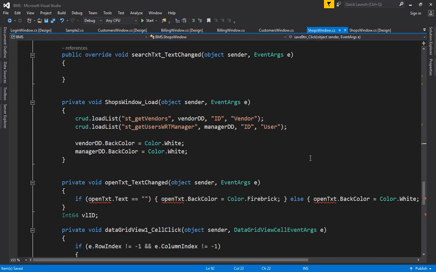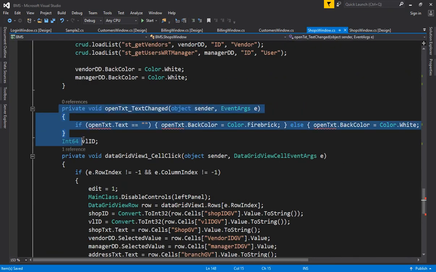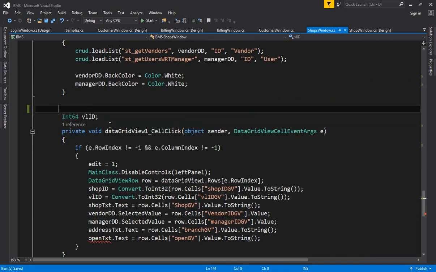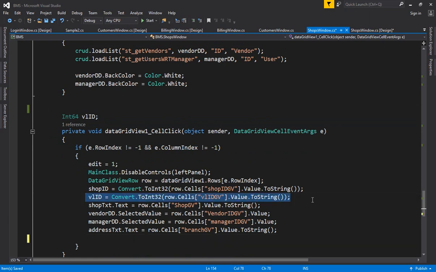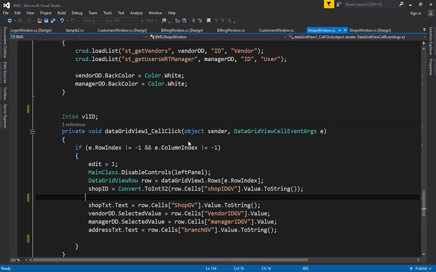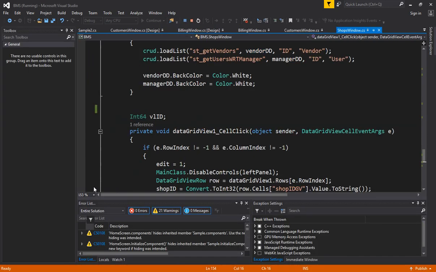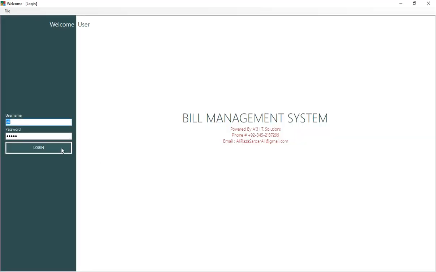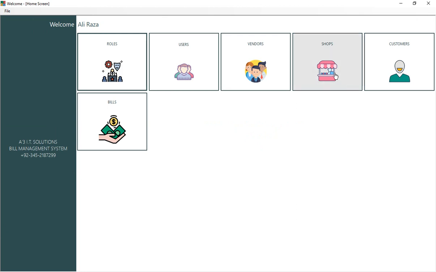Now let me remove this also, because I don't have any further text box of the opening balance, and from this point you have to remove this, and at this point you have to remove this VLID also. That's it. Save it, and now execute the program. One more thing that I have to do here is to truncate the tables of the vendor ledger and the customer ledger. So login, and then shops.